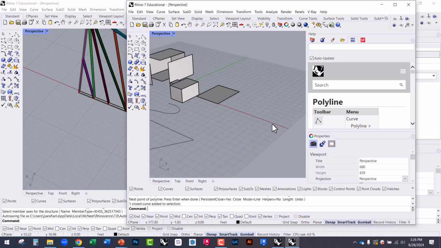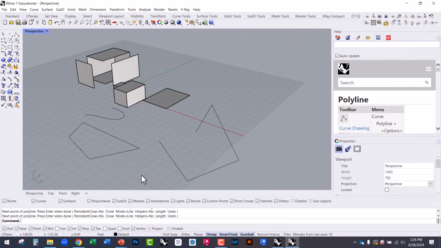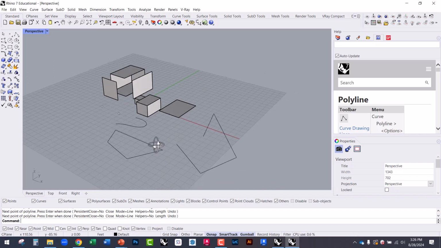What if I type that again, polyline, and set this to no? It's just going to create an open polyline, and I hit enter to complete it. All right, so this command line is interactive. As you're working, it may ask you questions. You can respond to it by typing or clicking on it.